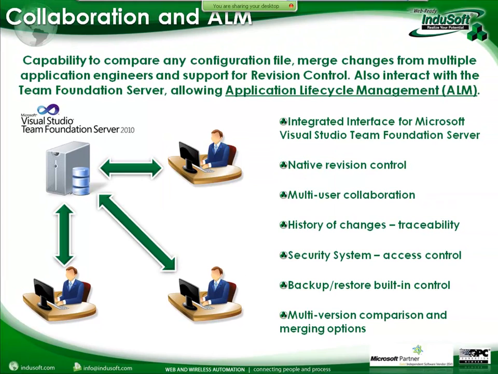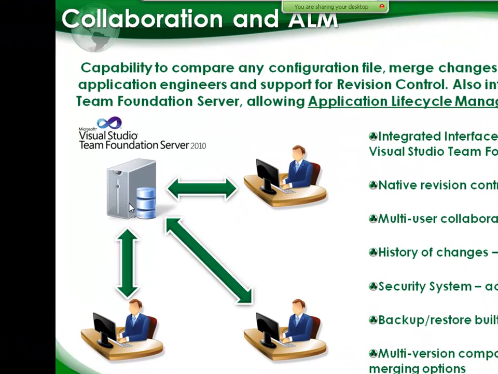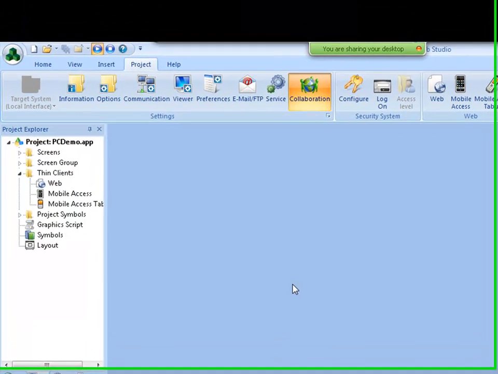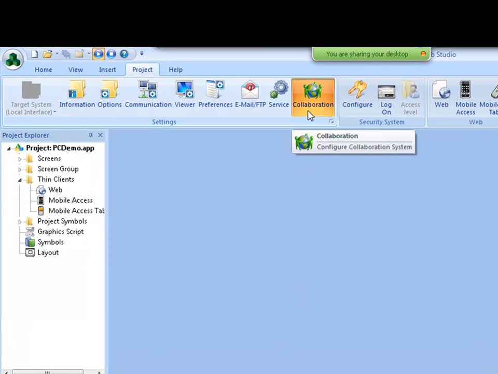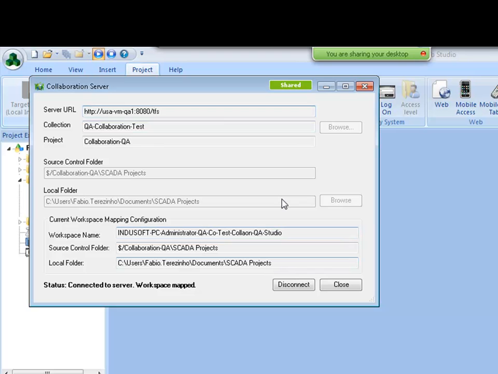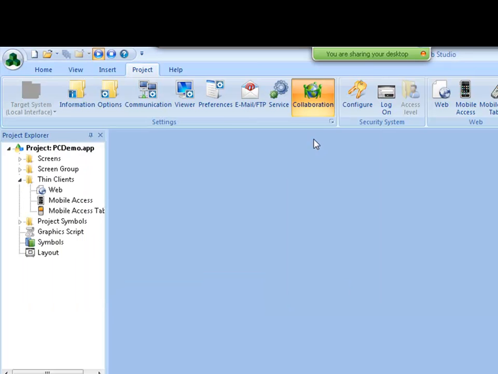And then from that station, you can download projects or check in projects back to the server. Different users can get the projects or check out projects from the server, and different engineers could be working on the same project at the same time. So just to make a quick demonstration, here in collaboration, you can connect InduSoft to one server in the network. So all those values, most of them are filled automatically for you. So in this case, I'm connected to a server in our network.